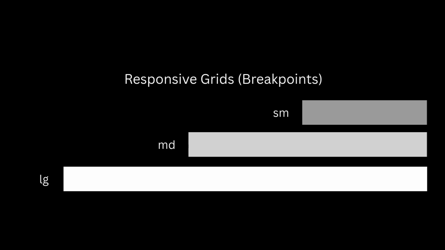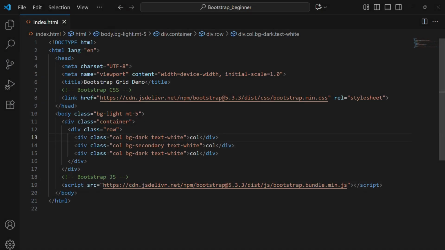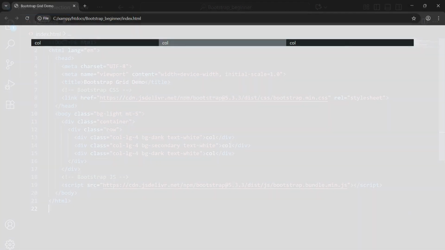To make the layout truly responsive, we use breakpoints like sm, md, or lg to define column widths at specific screen sizes. Let's set up 3 equal columns on large screens using col-lg-4. We add 3 columns, all with col-lg-4. This means, on large screens and up, take 4 columns. On a large screen, they are 3 across.